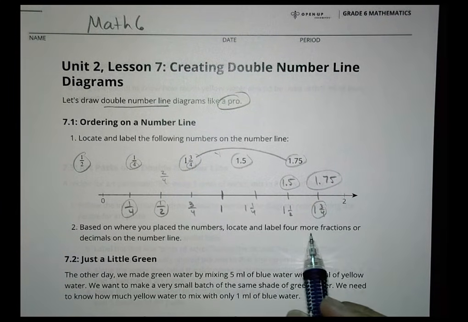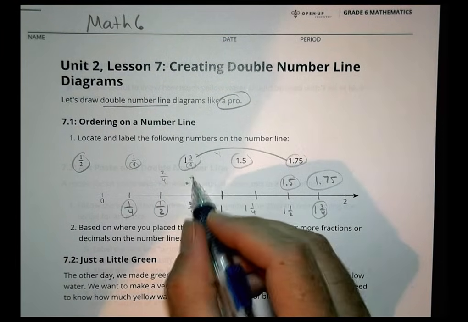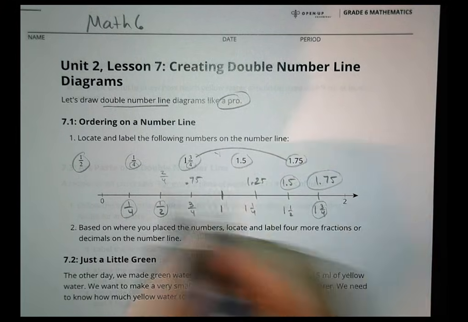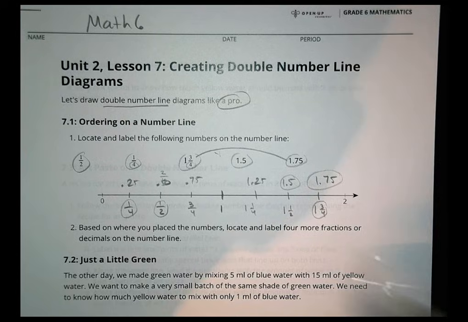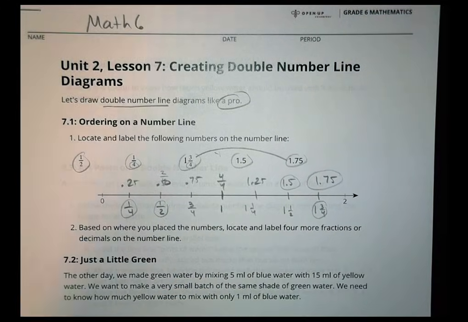Okay, label 4 more fractions or decimals on the number line. Okay, so we can do some more decimals here, 0.75. We did some more already. We could do 1.25, 0.25, 0.50, and technically this could be 4/4 if you wanted to as well. So there's some more, we're good to go.